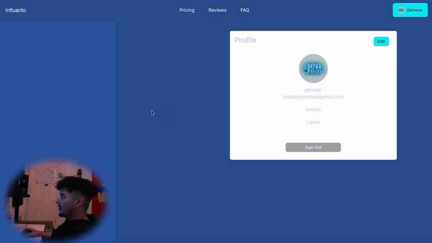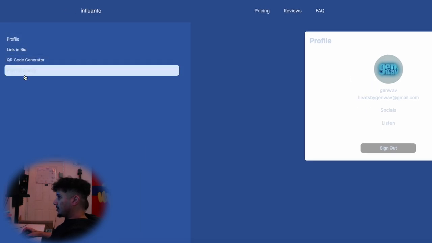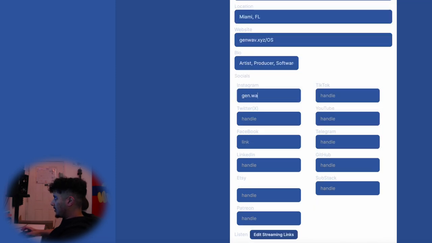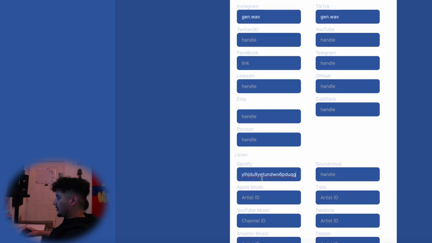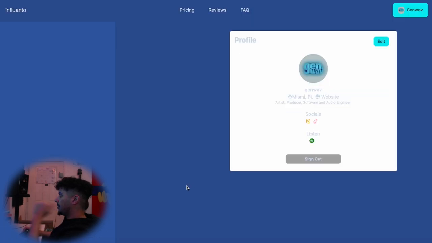Now let me show you how it works. All right, so once you're logged in, you can see your profile. There's also a nav bar on the side with the other features. So if we go ahead and edit our profile, I'm gonna add my location, my website link, my bio, my social media handles, and I'll put one streaming link. Save that. There you go.